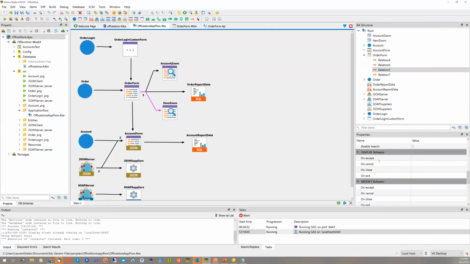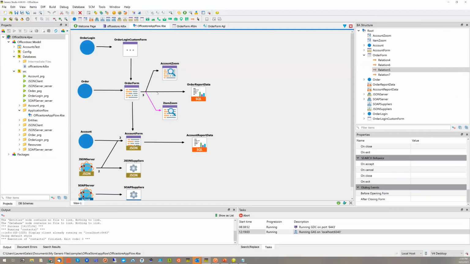What do you do when you accept? What do you do when you cancel? And so those are code events.